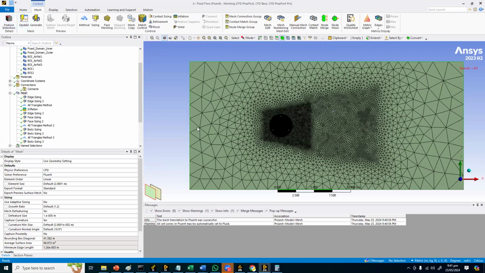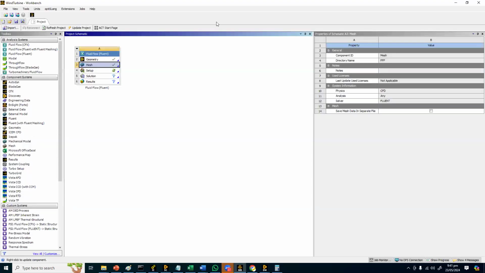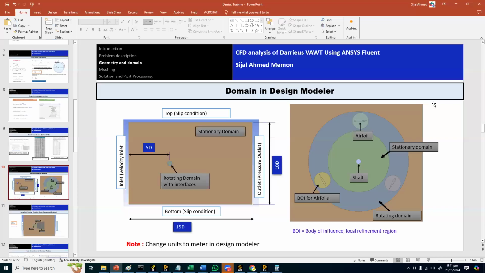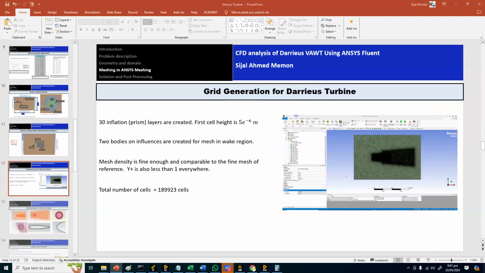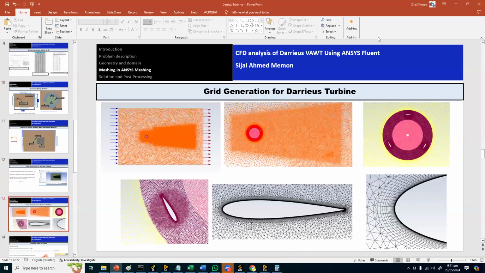You can save your project file. Okay. So tomorrow we will be working with our Fluent simulation. Okay. So today we finished some part of the geometry and also the meshing part. And the mesh right now looks like the mesh I created earlier in these slides. You can see them.